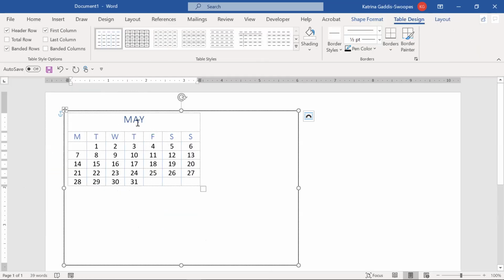Now, this says the month of May, but we're currently in the month of July. So we're going to change that. We're going to change our days of the week, and we're going to change this as well, so that we line up with 2020. So first, let's just change this, and we're going to make it July. And if you want to, you can put your year here.